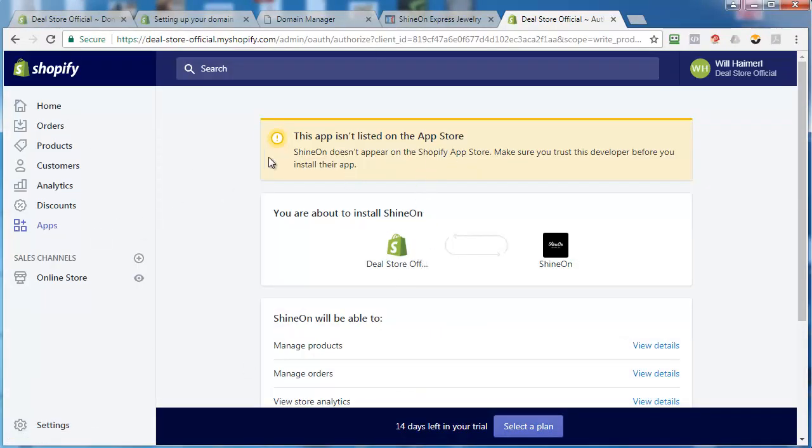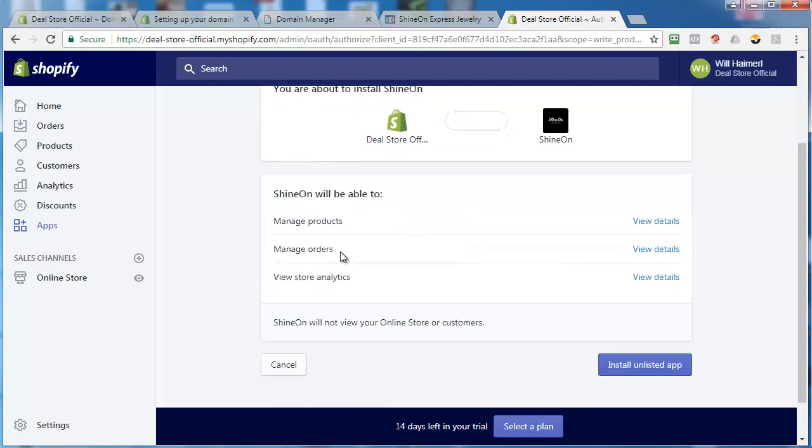It'll take you into Shopify. Then it says the app isn't listed on the App Store. It's a private one, so we trust them because we know who they are. They're going to manage products, manage orders, view store analytics. So we can install this, and then we're basically going to be hooked up. That's all there is to it for the Shineon app.